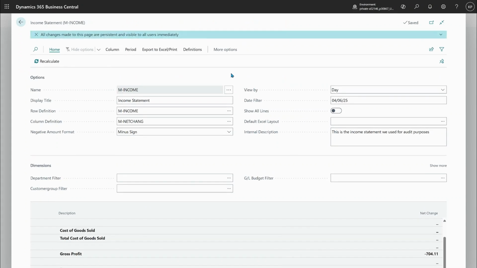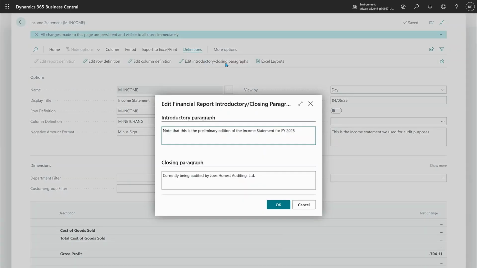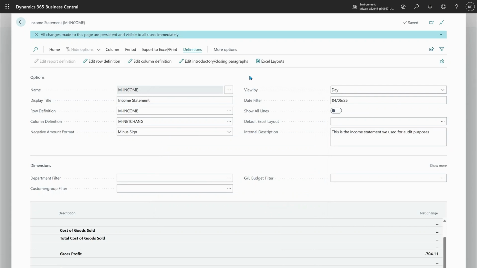things we have. First of all, we moved the title up here, so you get a little bit more screen size there. You also have new options here under definitions. You can edit the introductory and closing paragraphs. So for this report, the author has put in something about a preliminary edition and that this report is being audited. But you can put in any text you like. When any user runs the report, this will come as a closing and end paragraph. You can see that in the user video if you're interested.